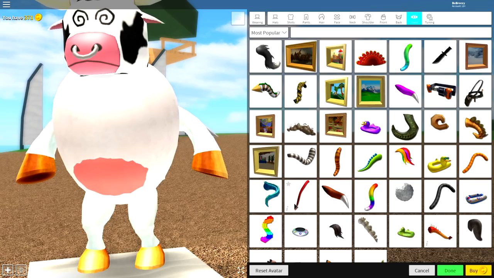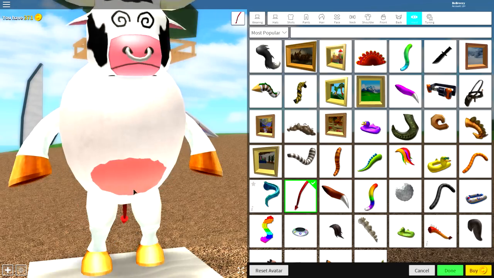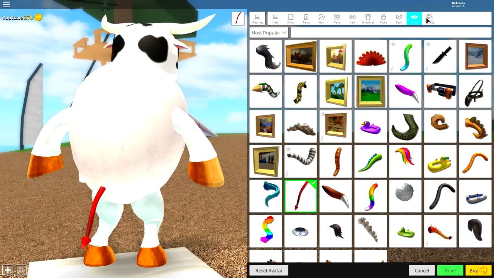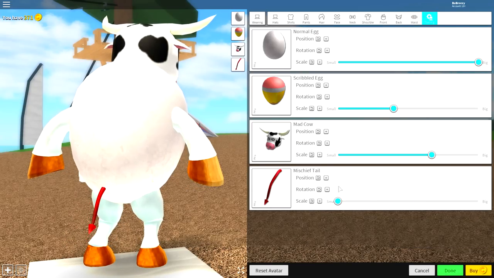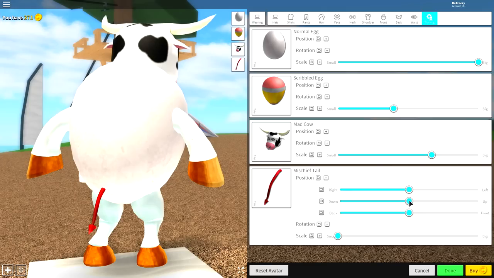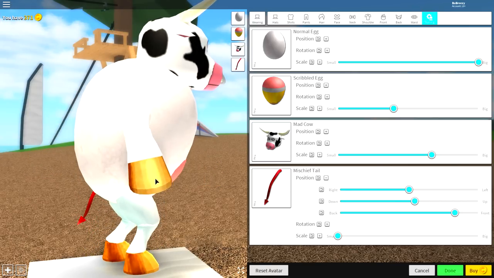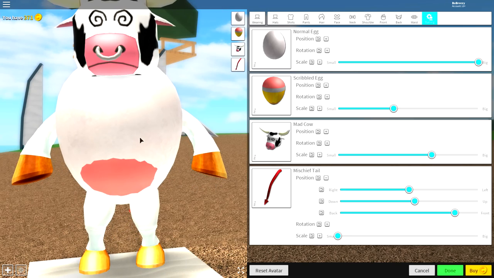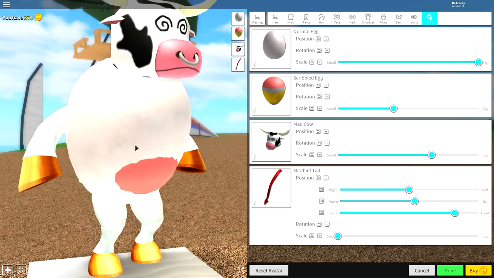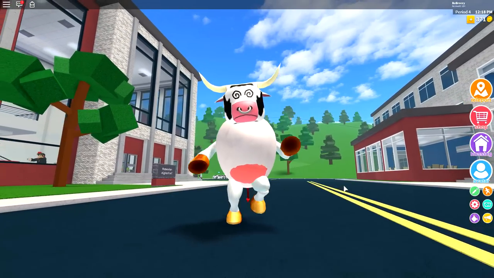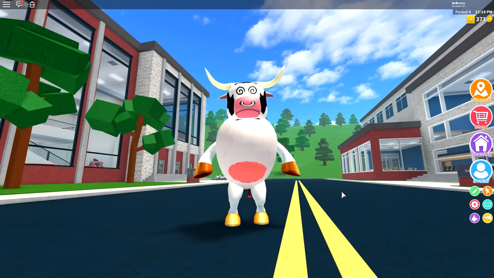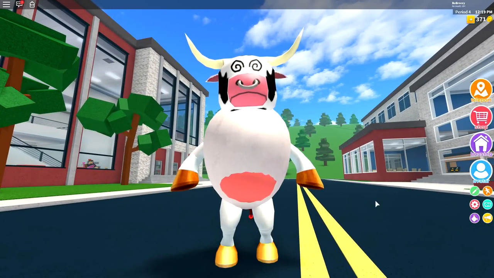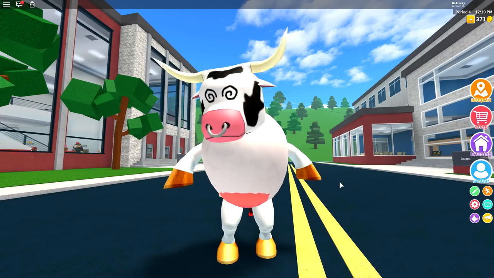But we are going to be equipping this red tail just like this, and we're going to come to the tuning, make it smaller, and then also bring it up a little bit just like that. Yeah, guys, pause the screen if you need to copy my settings, but that is how I want it to look. Now, if your cow is looking like this, guys, guess what? We're done. And there you have it, the most awesome looking cow inside of Robloxian High School. And it only took a few minutes, right?